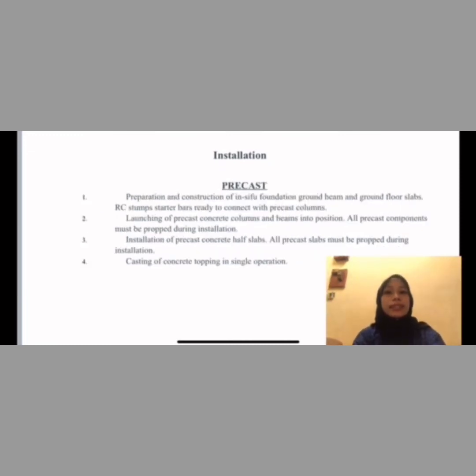Now installation about briquettes. One, preparation and construction of foundation, ground beams and ground floor. Stump bar ready to connect with briquettes columns. Two, launching of briquettes concrete column and beam into position. All briquettes components must be propped during installation. Installation of briquettes concrete half slab or precast slab must be propped during installation. Casting of concrete topping in single operation.